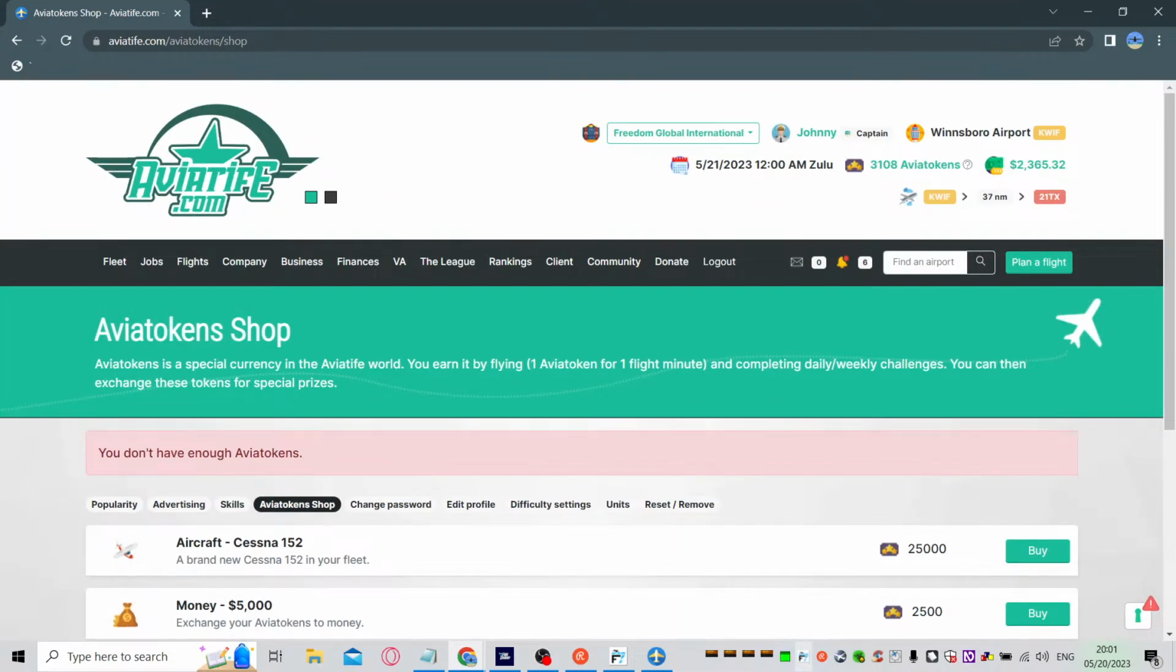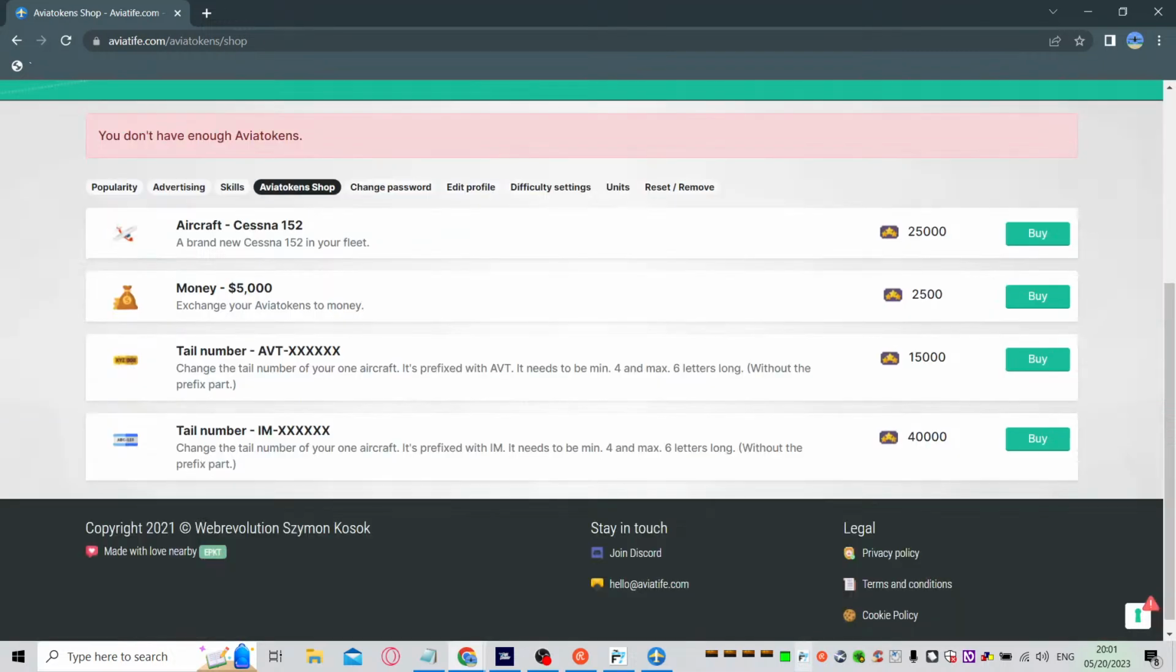Okay, anyway, I don't have enough yet, but I think you pay five. But anyway, you can buy an airplane, a Cessna 152, for 25,000. You can turn in your Aviatic tokens for cash. Sale number: change the sale number of your aircraft.